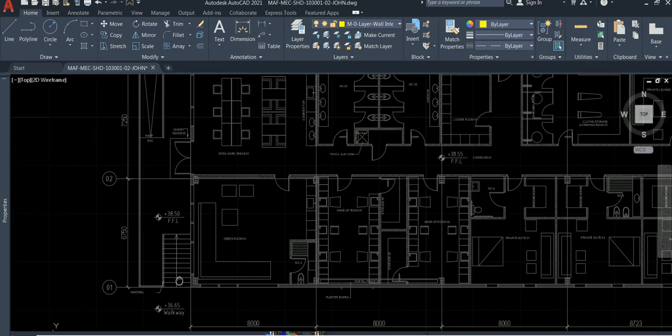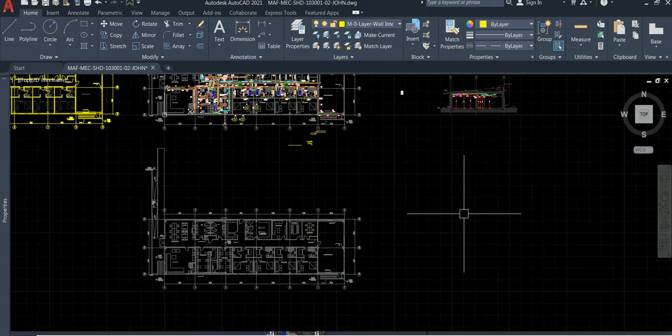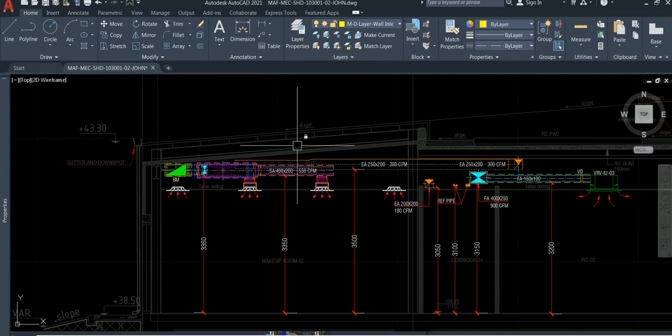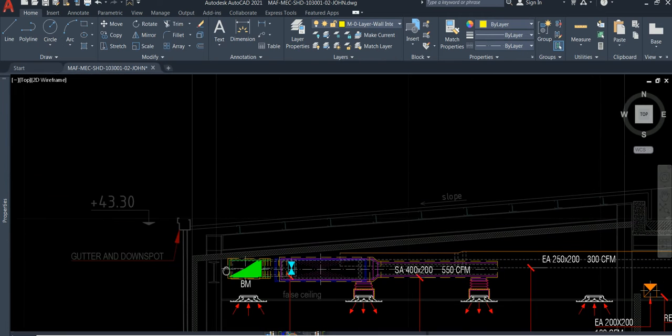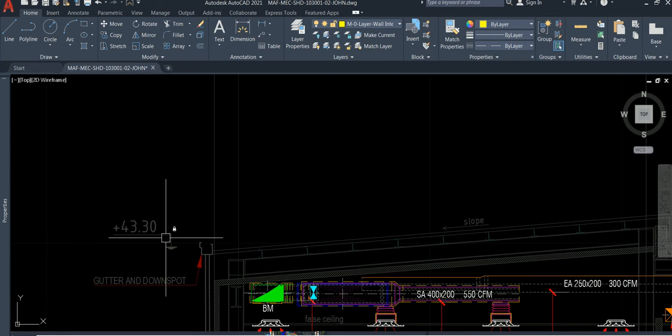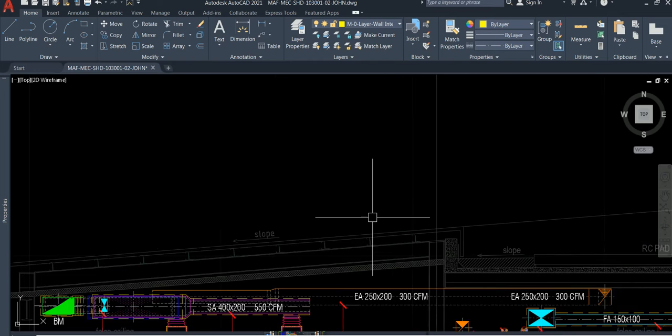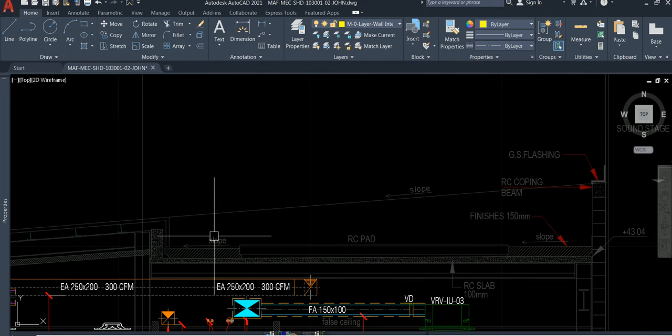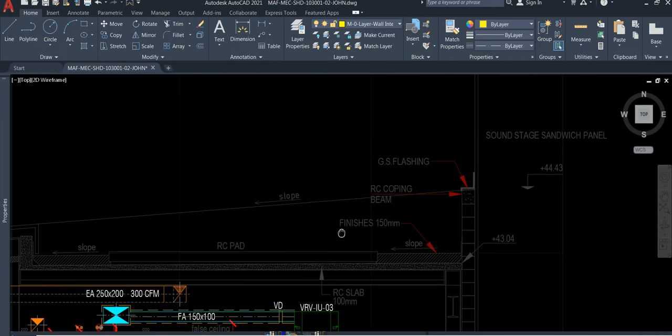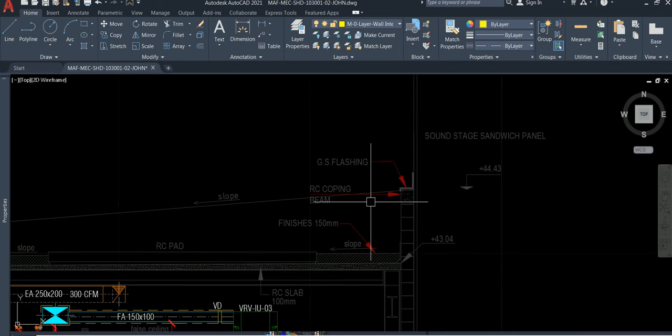So we're going to create levels, grids, etc. They have given the section view, if you cannot see it. Gutter and so on, the slope is here. That's the roof, finish floor. It's not very visible actually. Anyway.